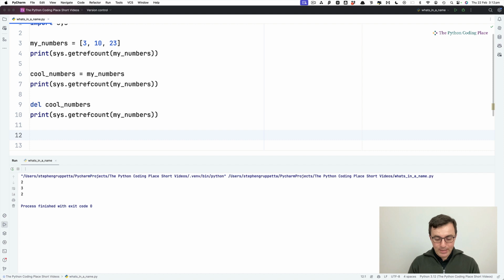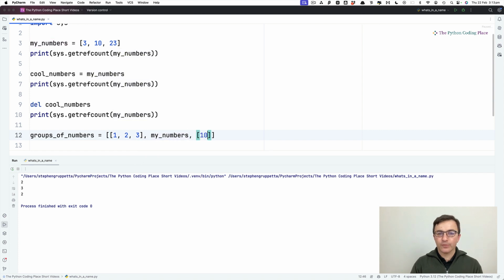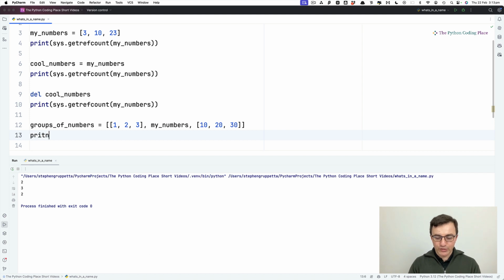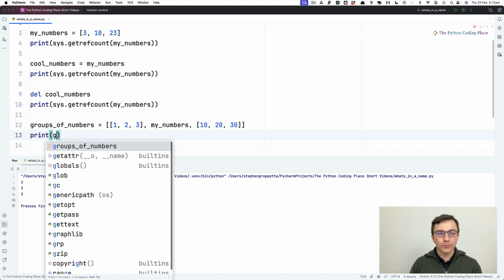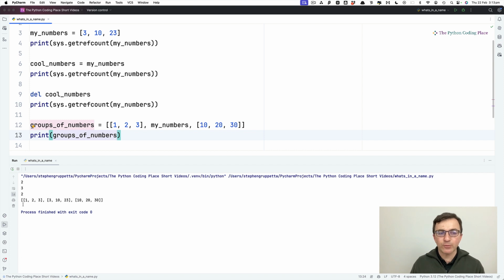Let's create something else. Let me create groups of numbers. So another name, and this is going to be a list of lists. So for example, I'm going to say I've got a list. The first list in it is 1, 2, 3. Then I'm going to put my numbers, and then I'm going to put 10, 20, 30. So I've got a list, groups of numbers, which contains 3 other lists. One of them is the object I've already created. Let's just confirm that. Let's print groups of numbers. There you go, a list with 1, 2, 3, 3, 10, 23, and 10, 20, 30.